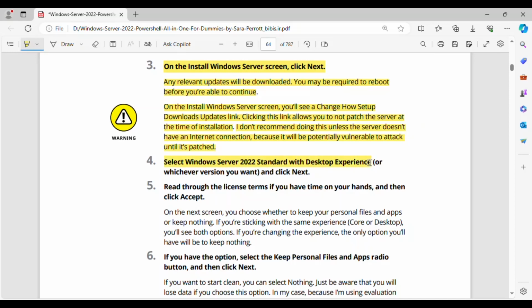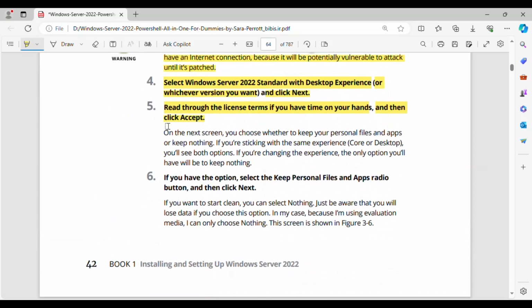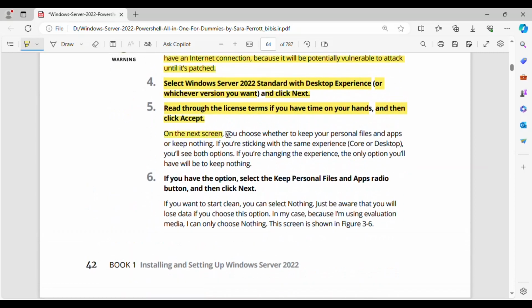4. Select Windows Server 2022 Standard with Desktop Experience, or whichever version you want, and click Next. 5. Read through the license terms if you have time on your hands, and then click Accept. On the next screen, you choose whether to keep your personal files and apps, or keep nothing. If you're sticking with the same experience, core or desktop, you'll see both options. If you're changing the experience, the only option you'll have will be to keep nothing.